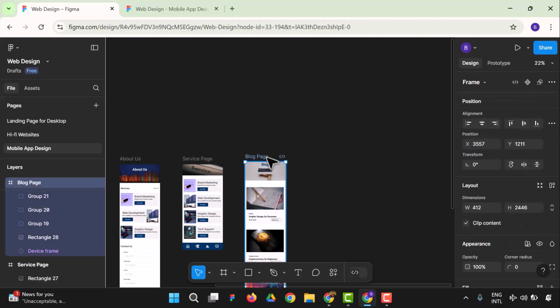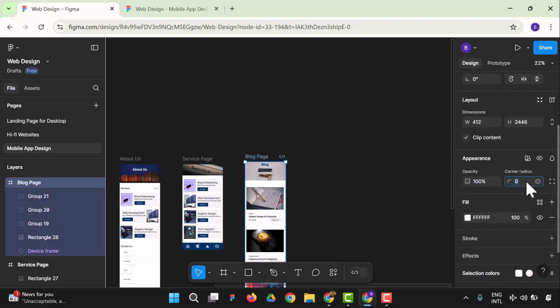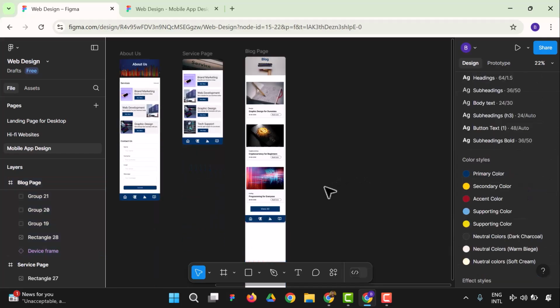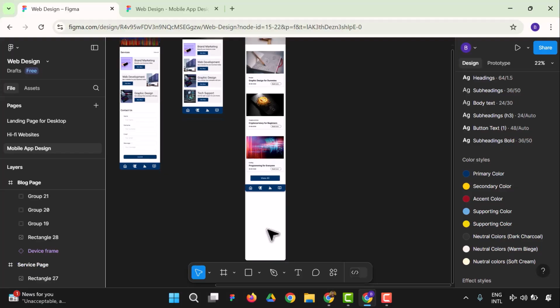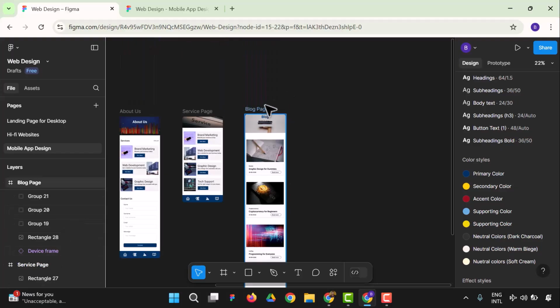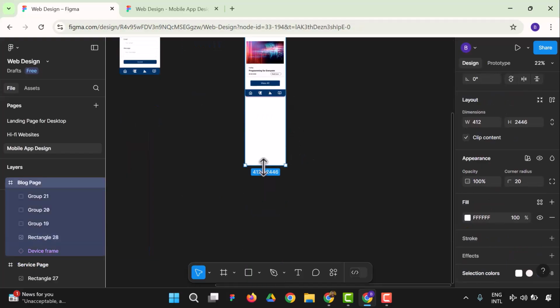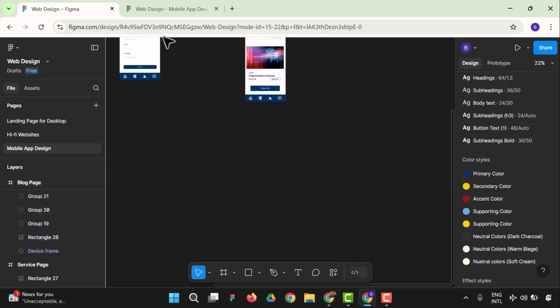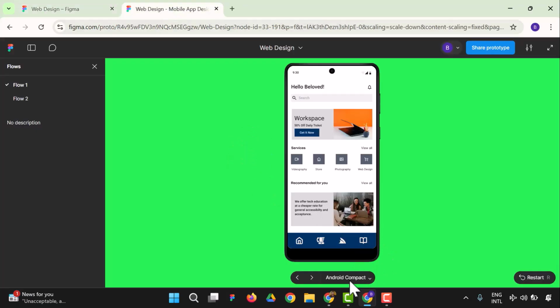So for the blog page, we now remember to give it a corner radius. The corner radius should be 20 as well, and here we are. All you have to do is reduce the device frame for the blog page. So we're going to have something like this, and here we are. So you could check this out, everything is intact right now.